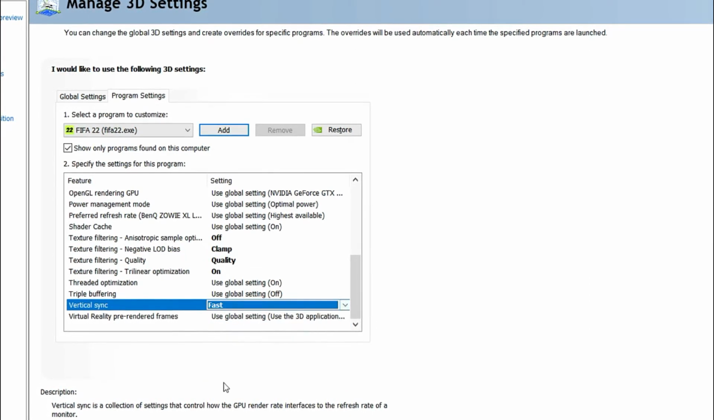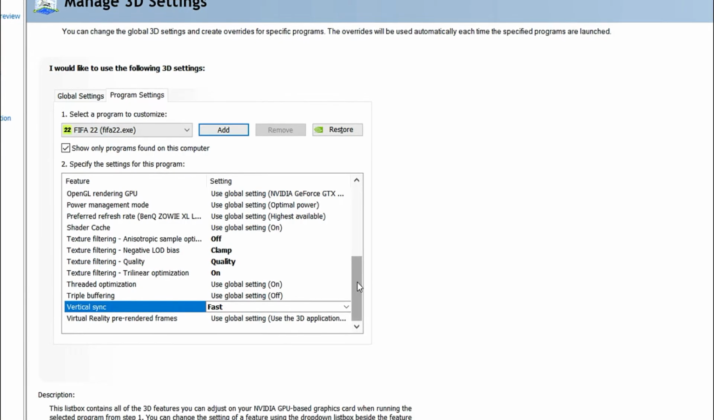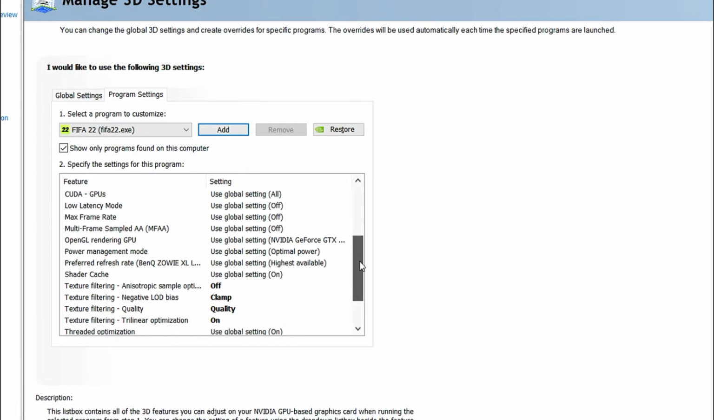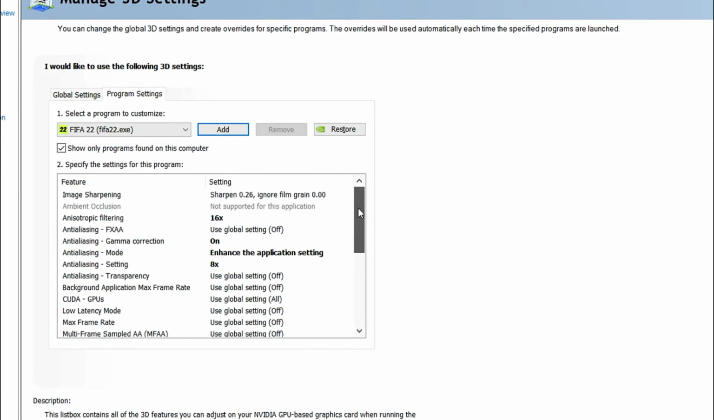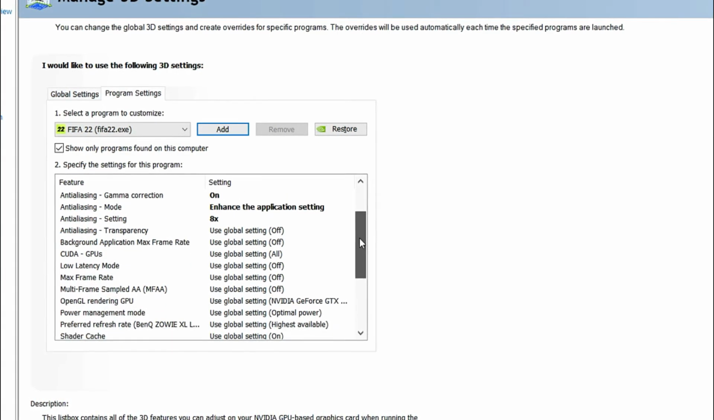Vertical sync allows you to control vertical synchronization mode, where the application's frame rate is synchronized with the display refresh rate in order to eliminate tearing. Fast sync improves latency without introducing tearing. Available on Pascal and later GPUs, on single GPU configurations.